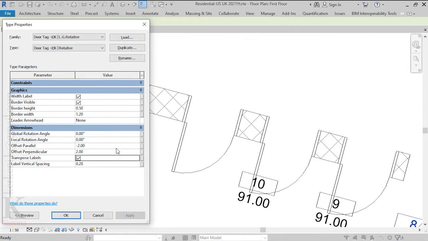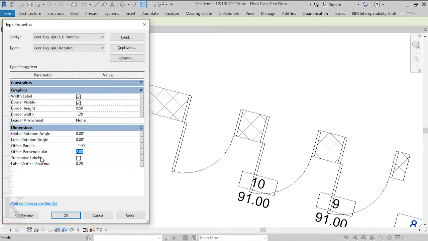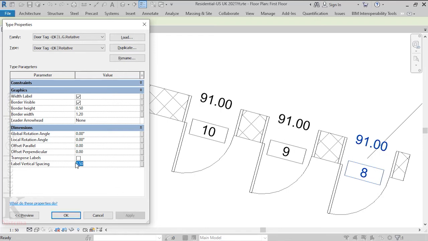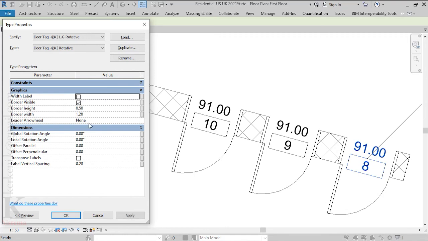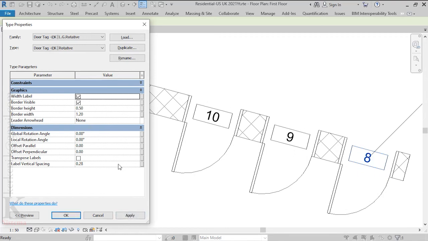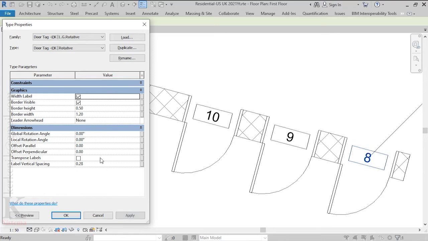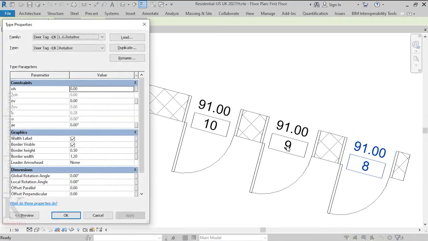Check off the transpose label parameter to quickly switch to the diagonal position. To drive the spacing between the two labels, just use the label vertical spacing parameter. Notice that the tag remains centered in the wall when I hide a label. This is driven by a math formula. Besides this, you can use any desired angle.